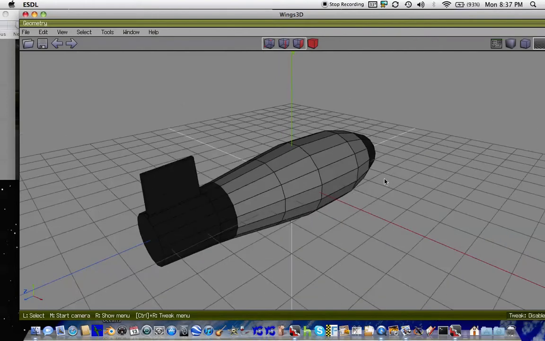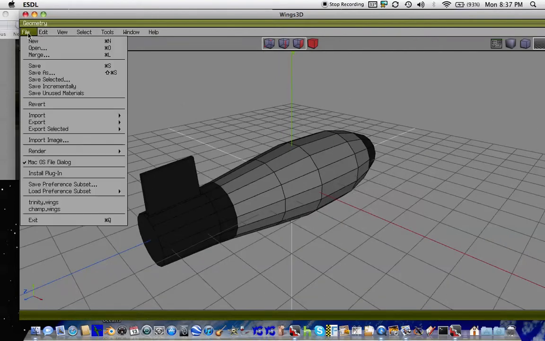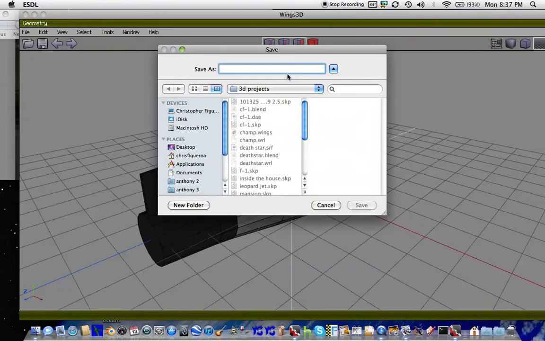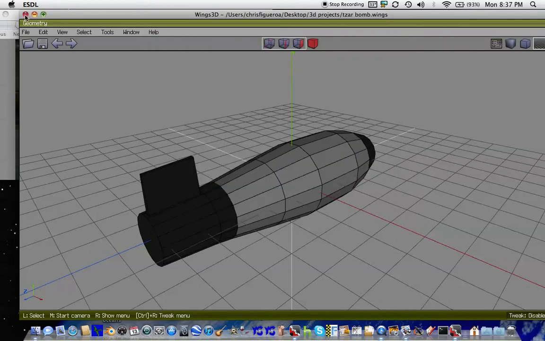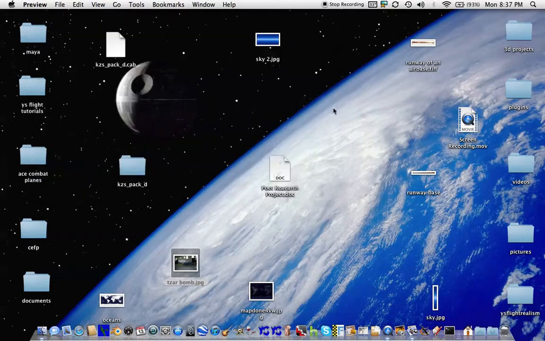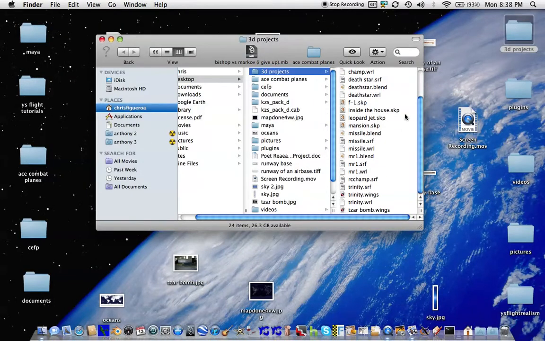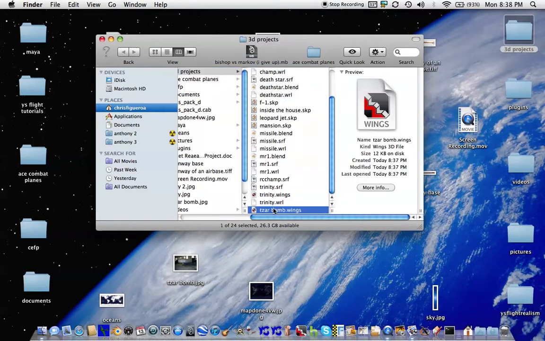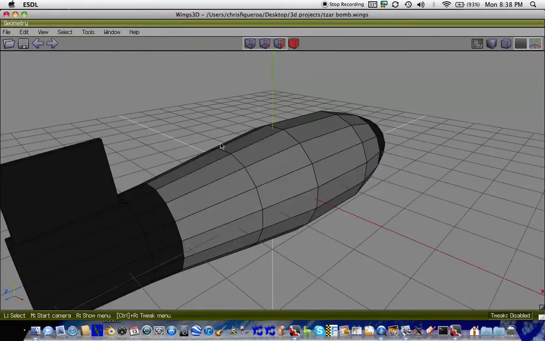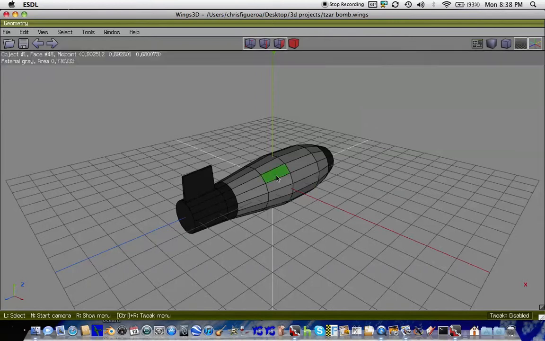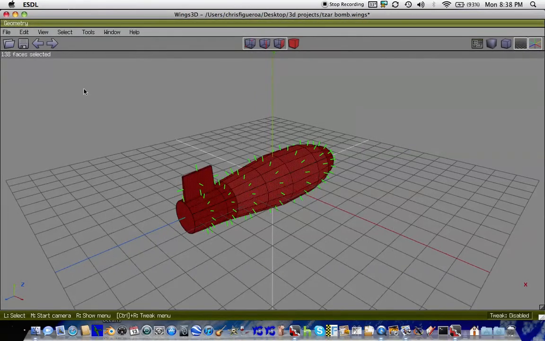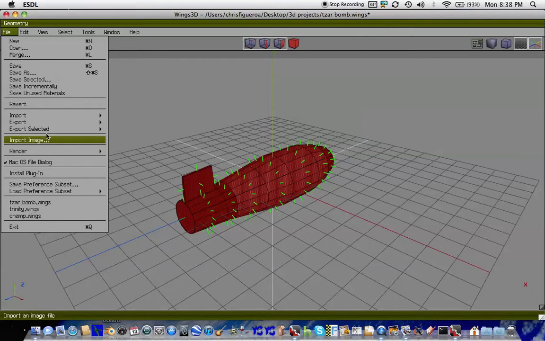Now we have a design bar. Let me just save it. Now we open it up. First, select all surfaces. Then go to File, Export selected.